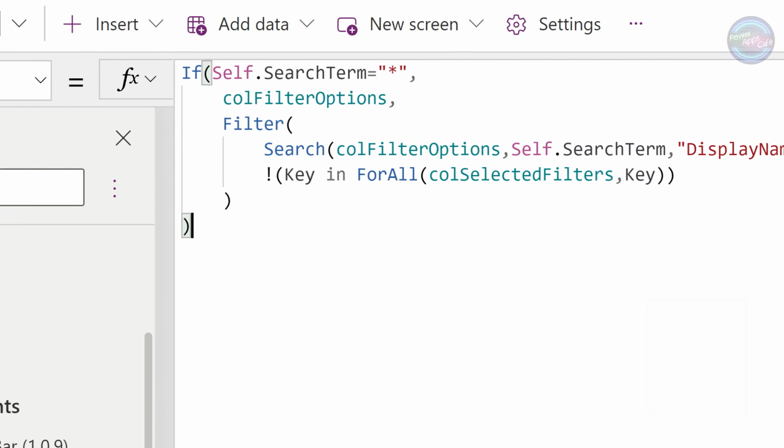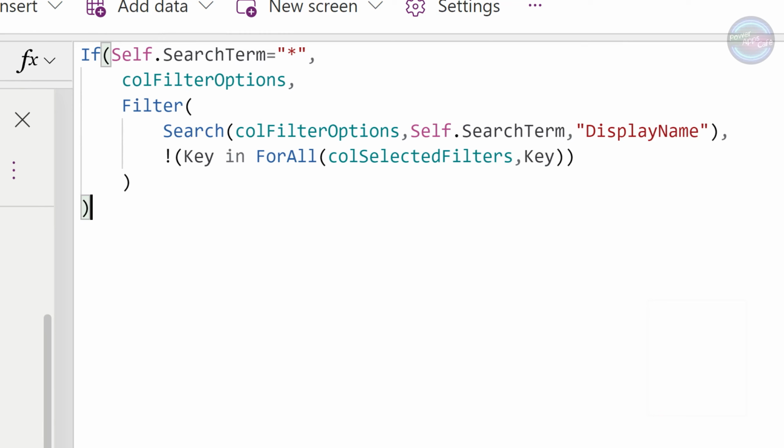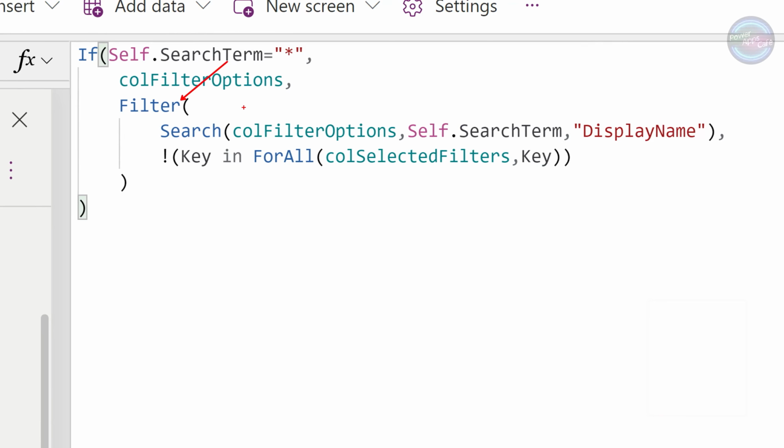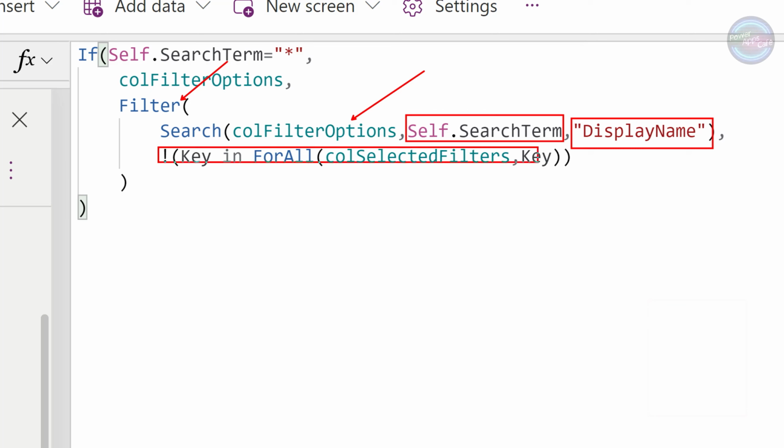And so what we're saying here is, if the search term is star, then give all the options. Otherwise, it's performing this filter here, and it's simply searching this col filter options. If you remember, that's the collection that we created in the onVisible, and we're using the search term to search the display name. And there's just this additional item here to say, well, actually, we only want to search for the items if they're not already in the selected filters, because selected filters is what we were adding and removing the items from in our picker on change event.